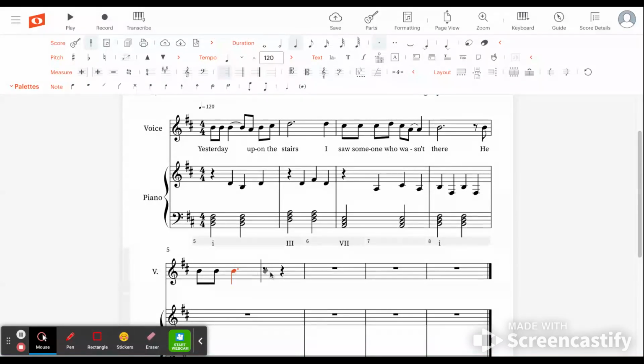"Wasn't there." I want to go down to A. And see, it's still going to give me as many dotted quarters as I keep going, because I assigned that to this one. So I have to go back up to the eighth note. "Again today." And then I want a dotted half note. "He wasn't there again today."